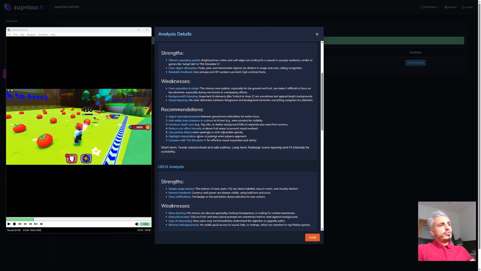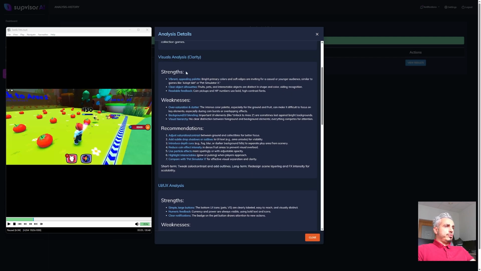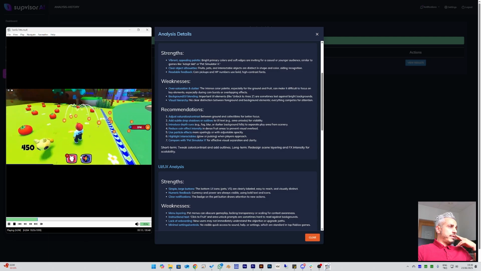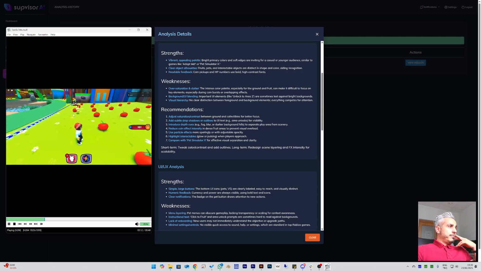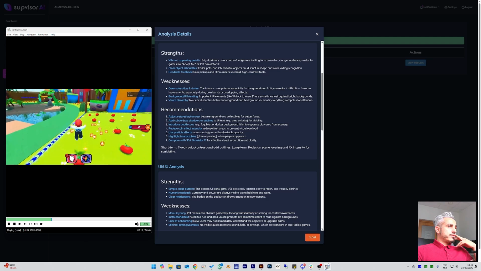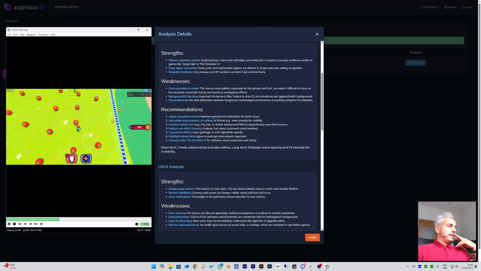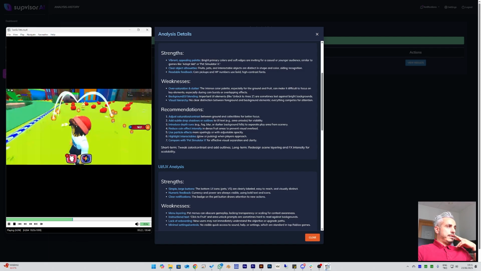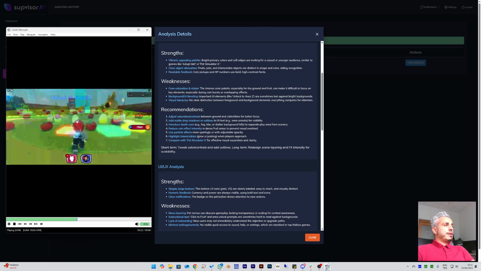It also has a recommendation for us for visuals: adjust saturation, add subtle drop shadows or outlines to UI text, introduce depth cues, reduce coin effect intensity, because that's very correct. When we start playing with 3 or 4 pets, the screen becomes too noisy, with too many things happening on the screen.